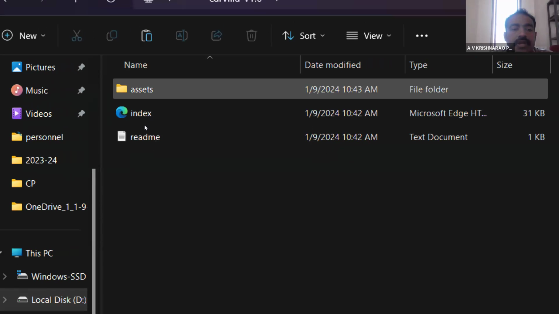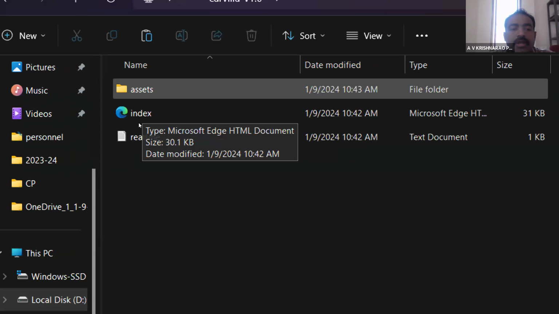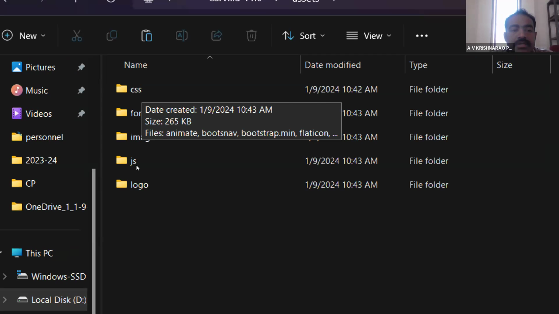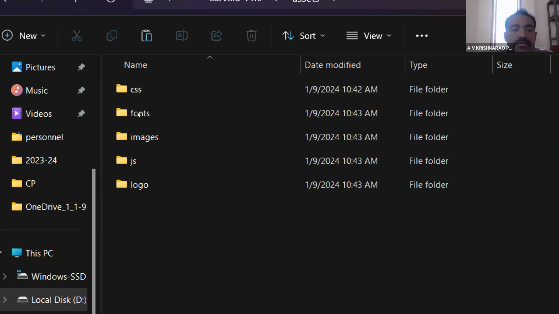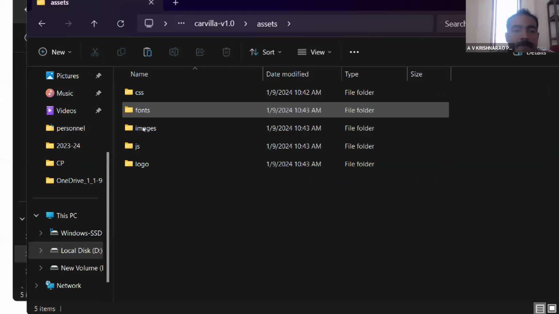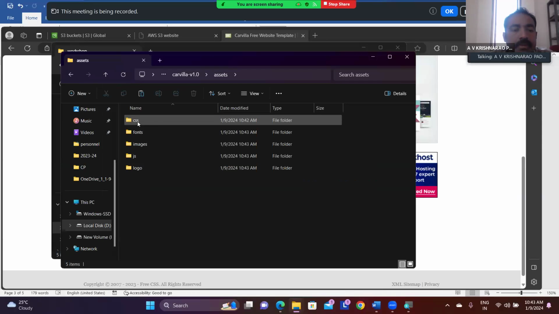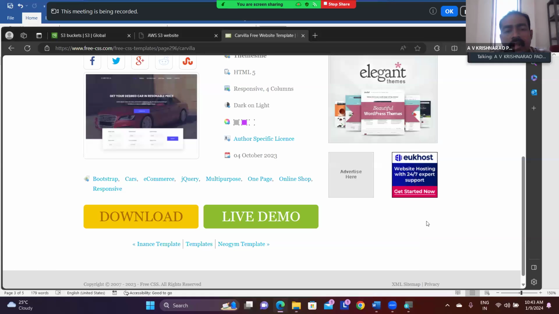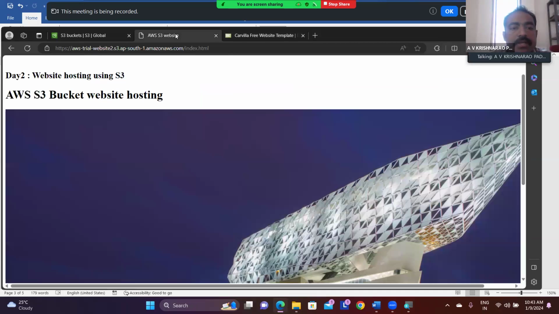So this has an index.html file and there is another folder, assets. And inside the assets, there are so many other files. Anyhow, let me try this. So here we have our HTML file and a folder which has some supporting files. Now I'm trying to host this with the help of the AWS S3 bucket.